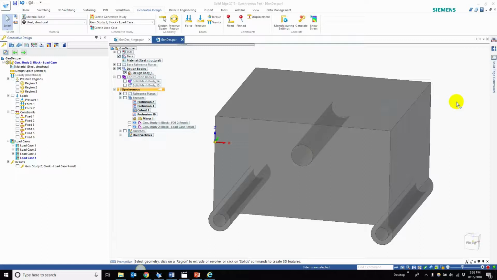We have gone over a whole lot of stuff. Definitely you should check out our previous videos. This video we're going to go over load cases. So Saratech now allows the user to have multiple load cases.